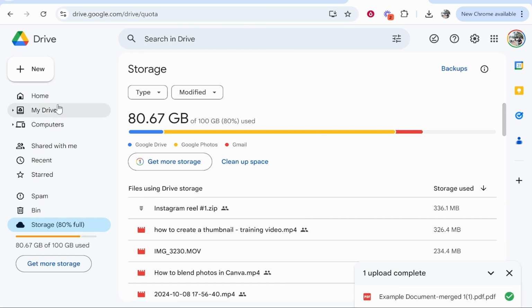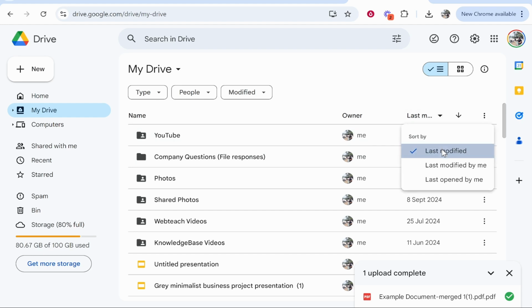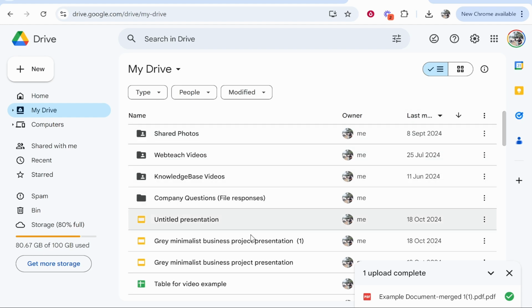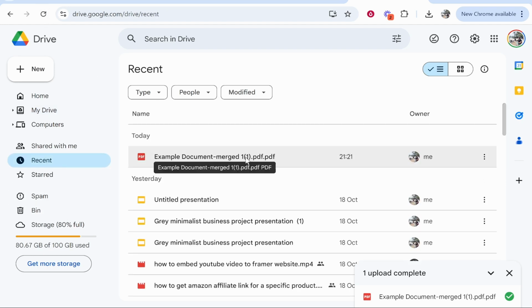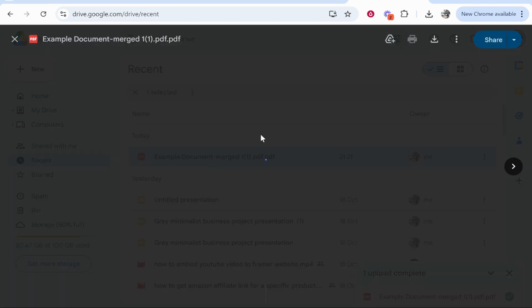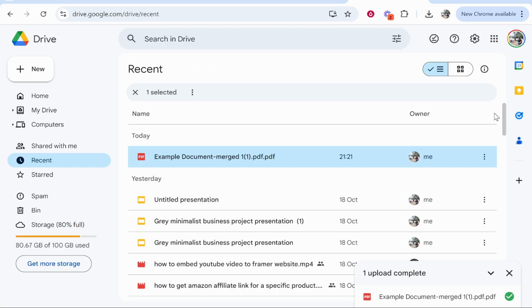Now, what I would do is go to My Drive and here you should see your file. If you go ahead and click last modified by me, you should be able to find it. If for some reason you can't find it, refresh or go to recent. Here is the document. Now, what we want to do is first double click on it just to make sure the PDF has loaded and uploaded all right. In this case, it has.